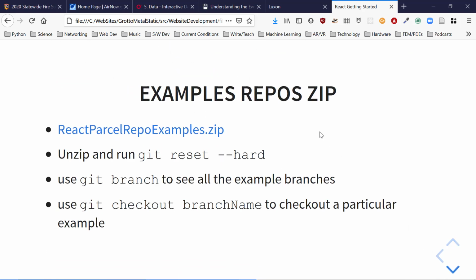Okay, there is a repo of examples. What do I mean? Examples repo zip. I took all these examples, and instead of having them all in separate places, I have them as separate branches in a repo. Then I zipped up that repo, which is not terribly big, because remember, it does not include node modules. So when you get that, all you need to do is unzip and run git reset --hard, which resets things to whatever branch.